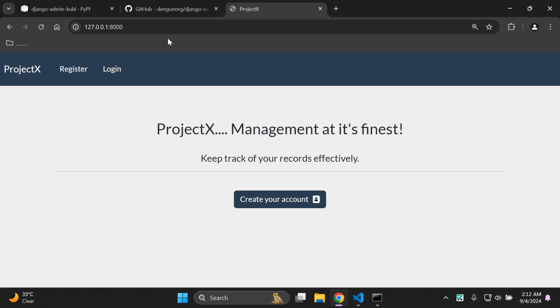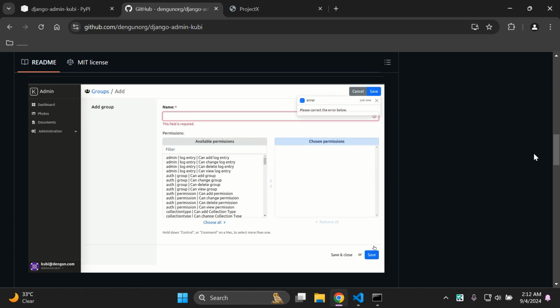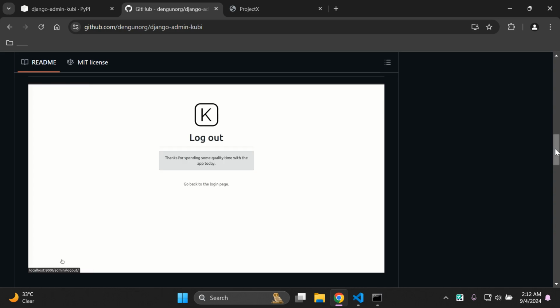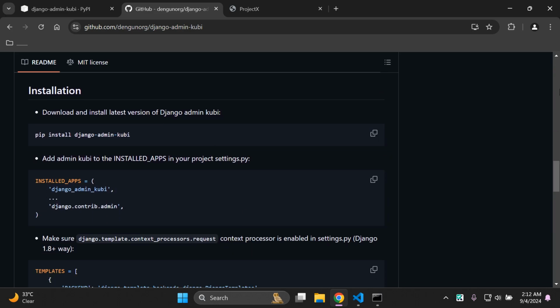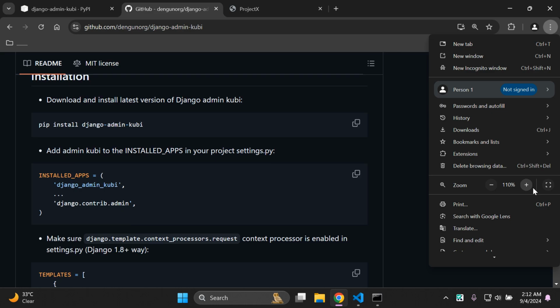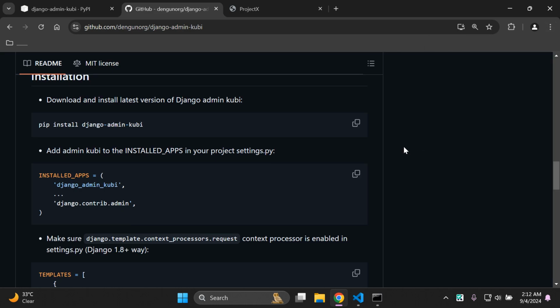Okay, so what you want to do is follow the steps according to the documentation. And this is, of course, stated here in the GitHub repository of this library. There is an installation guide here. So I will zoom in, and I will be sure to attach this link in the description of this video.